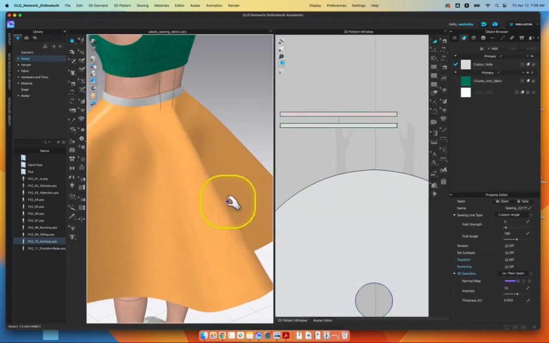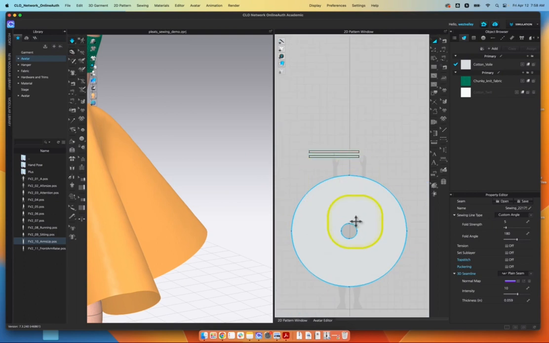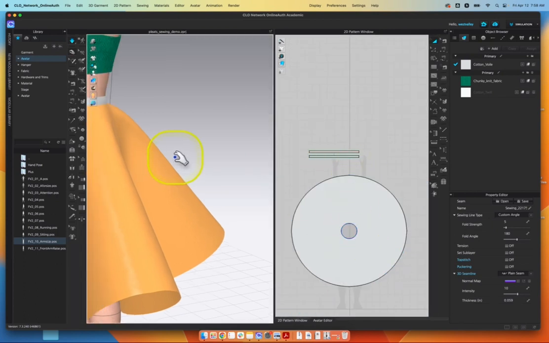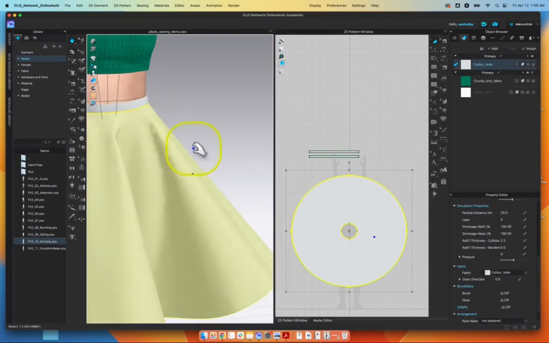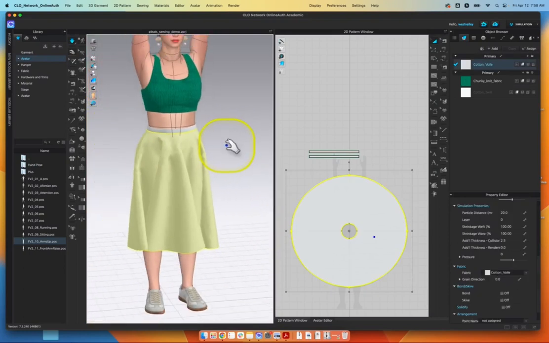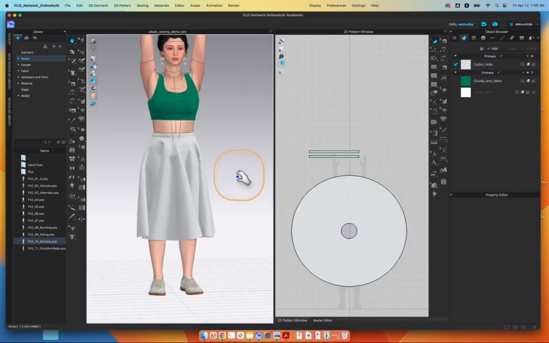Obviously, this has no closure. You would want to cut, using an internal line, your donut and put a zipper in there, but this is just the basic draft for creating a circle skirt. And now I'm going to unstrengthen this so I can see how it lays a little bit nicer. Great.